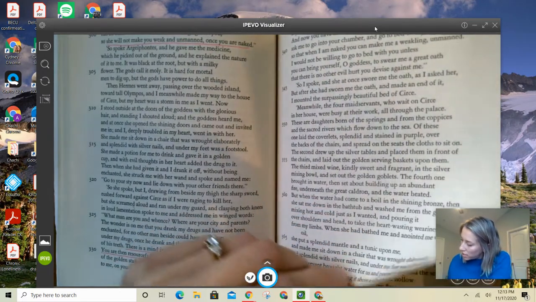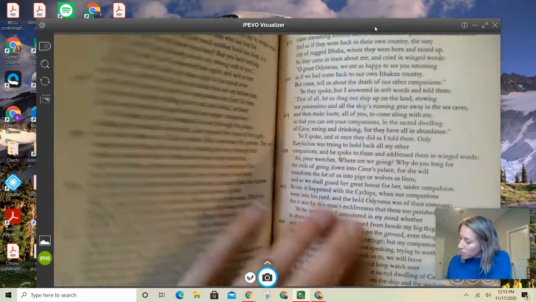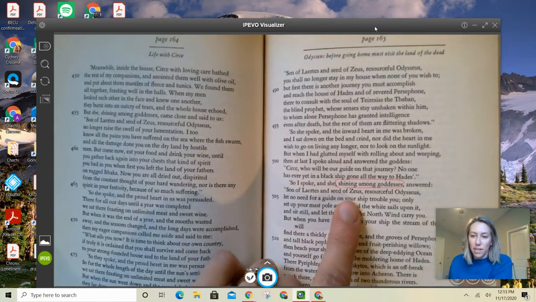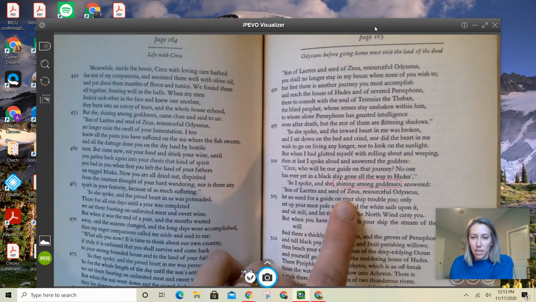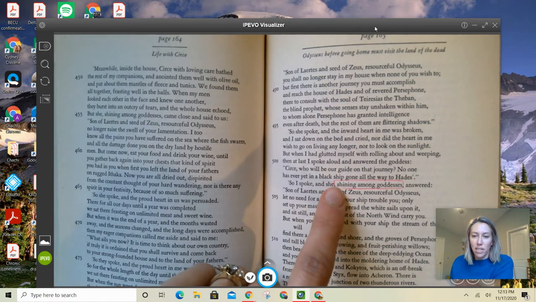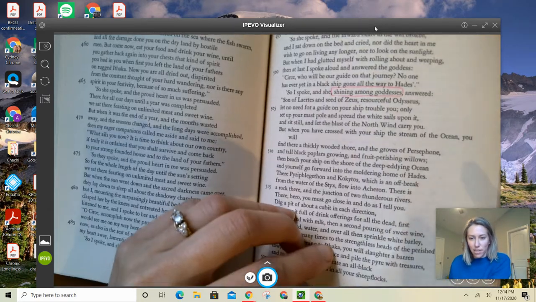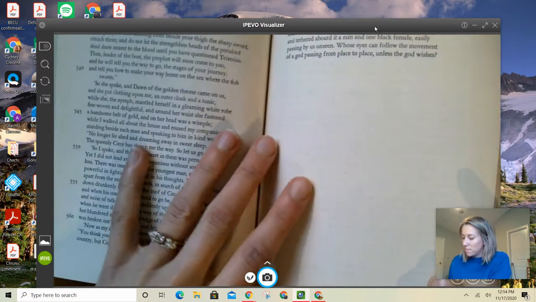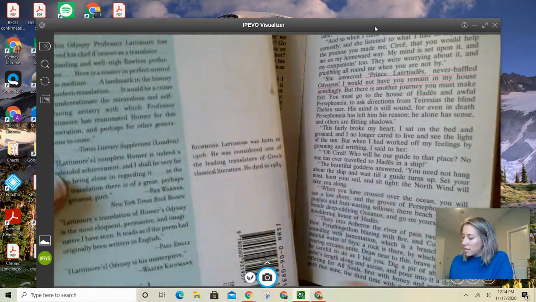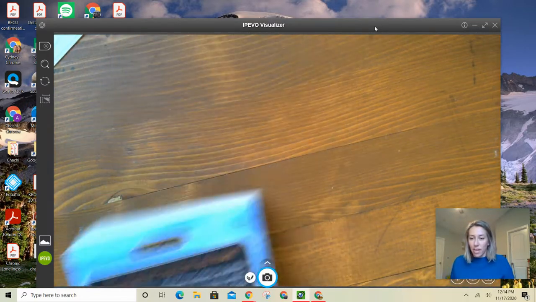And then, lastly, when he has been at her house for a year and is ready to go, he calls her shining among goddesses. She, shining among goddesses, like she stands out as the most special goddess now. And that, I think, is all that I want to look at with Circe.